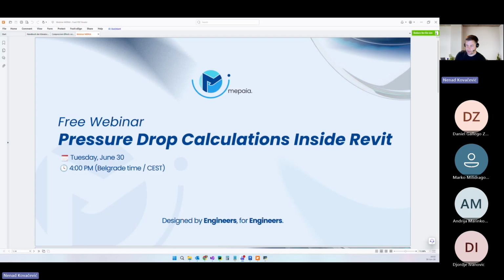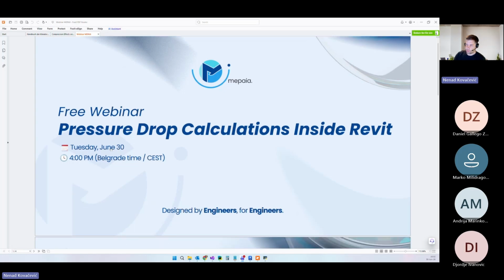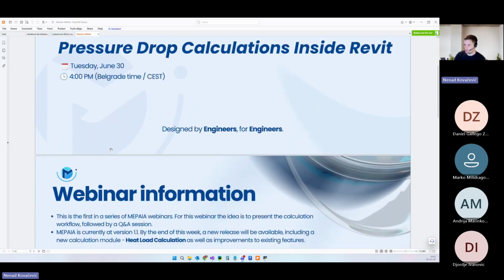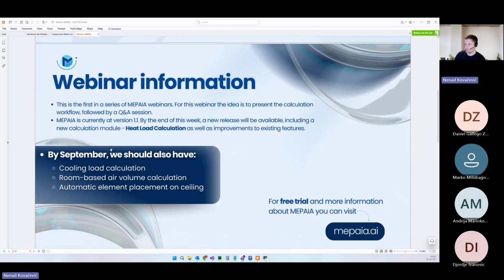The idea is that we organize a webinar for all our features and deeply try to explain all the functions and all the things that we developed together with that function. Today we have pressure drop calculation, and the idea for this webinar, and probably for the webinars that will come, is that I will try to present everything I can about the feature in 45 minutes, and then we will spend like 50 minutes for questions and answers.